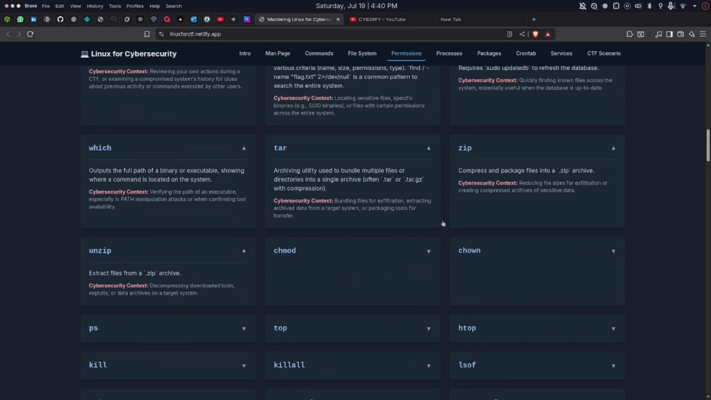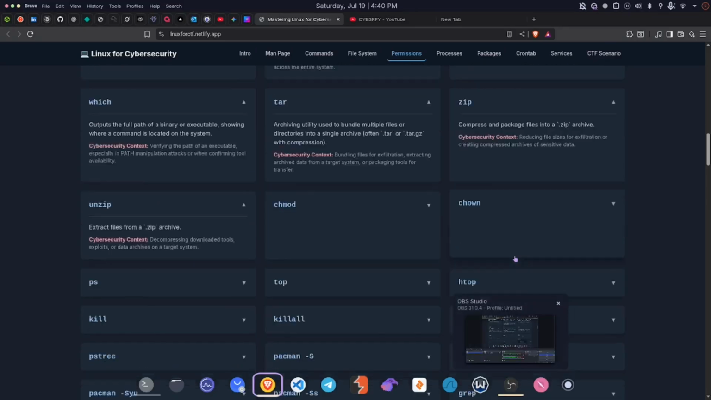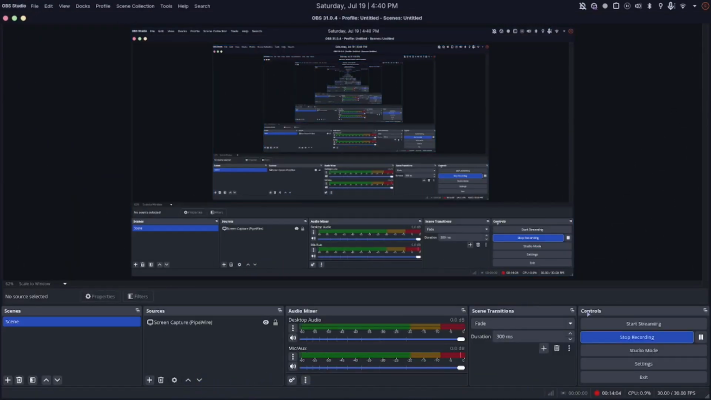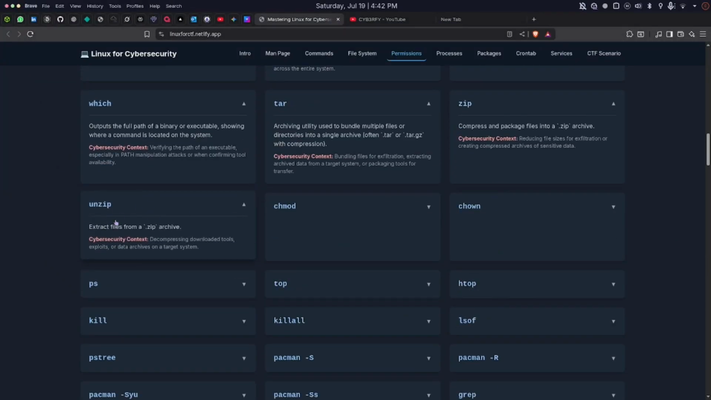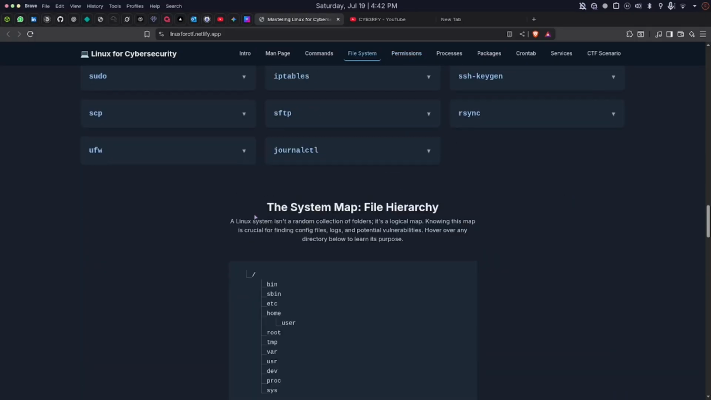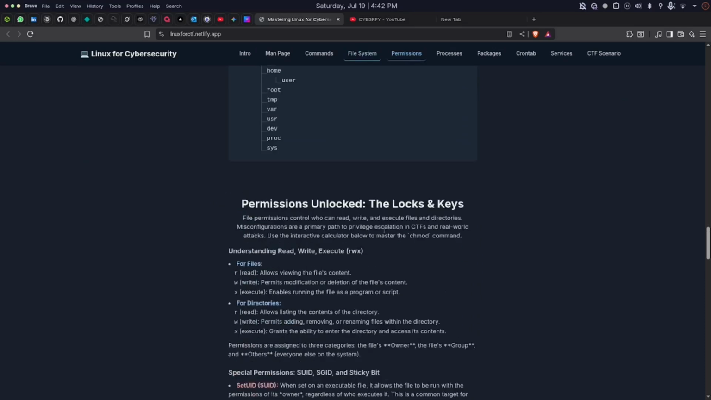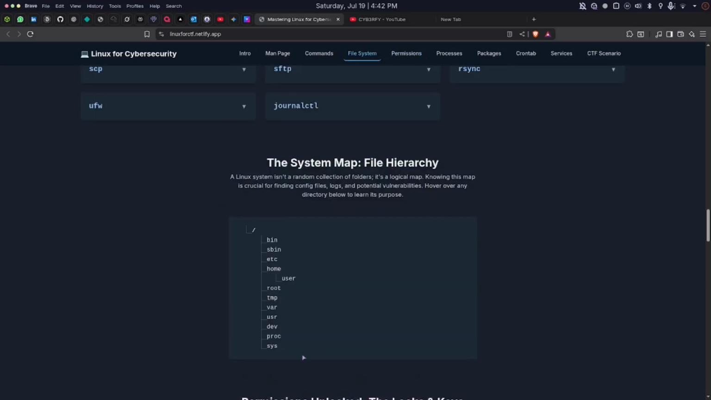But before that, I will tell you a simple thing. Let me show you that part. Okay, wait a second. Actually, there was a call. So yeah, here you can see we left off at this unzip part. After that, before going to chmod and chown, you must know about the system map, that is the file hierarchy, and this permission part. Okay, so let's start this.